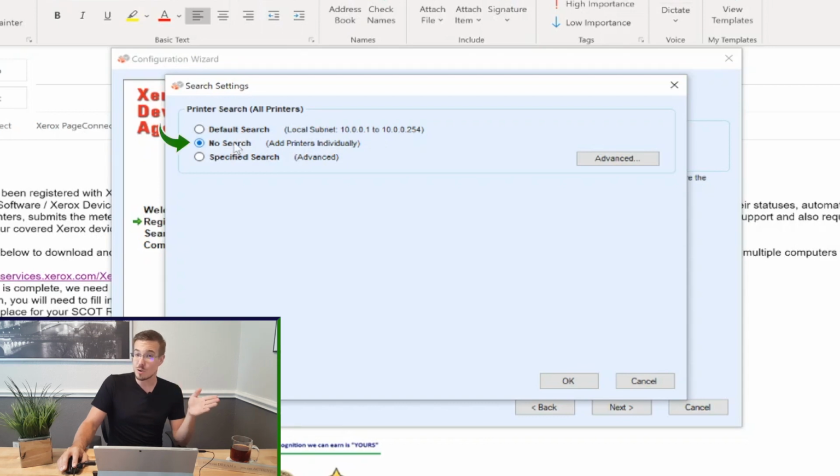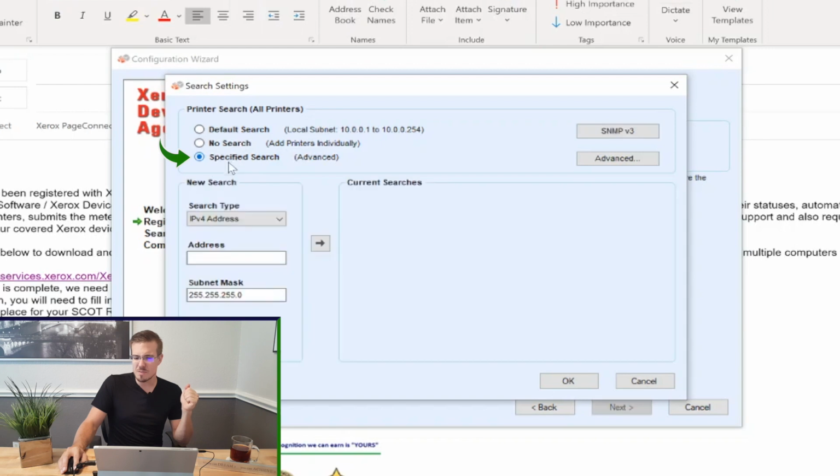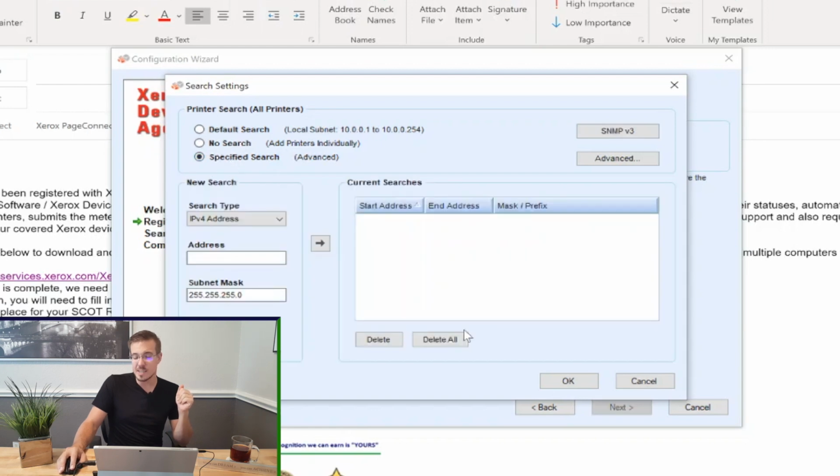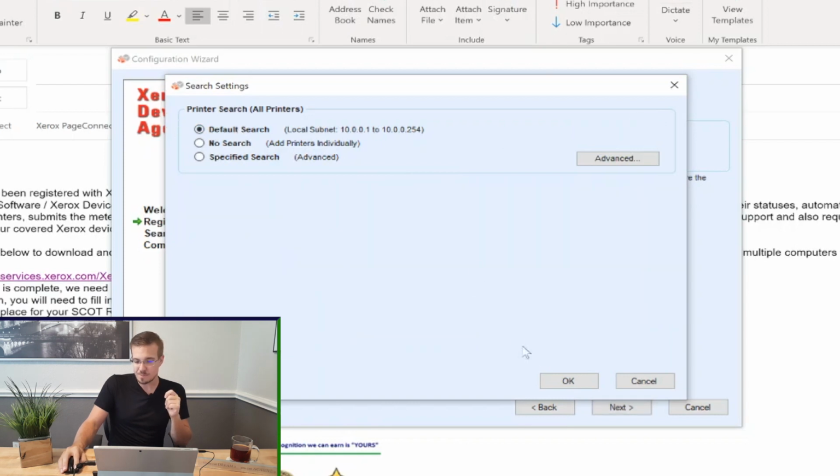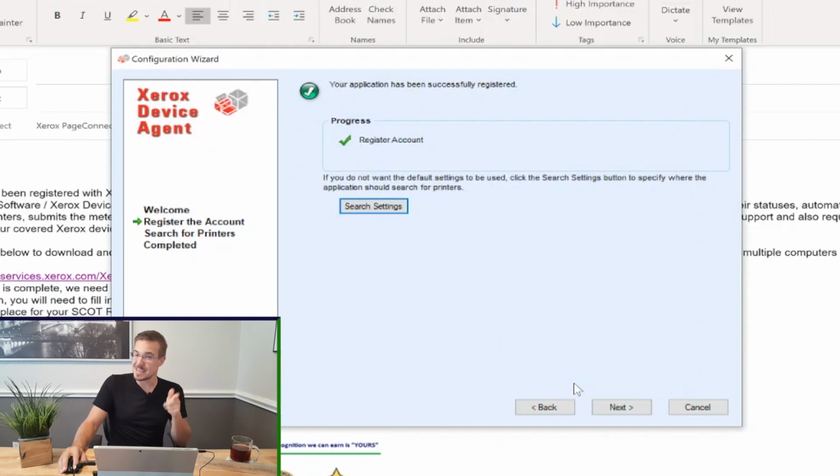We're going to go for a no search if you want to add them individually, or a specified search, which is a little bit more advanced, and those features pop up here. It does use SNMP version 3, so just by knowing that, if you don't know what that means, then we can probably jump back to the default search. So click on default search, click OK. Back on this screen here where you successfully registered, and then click next.